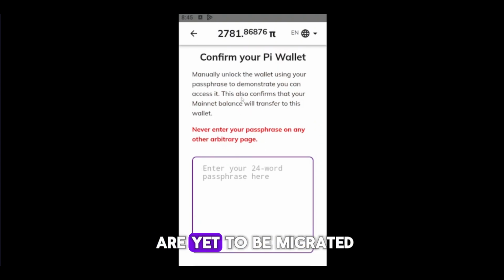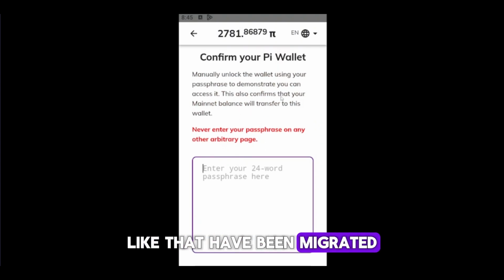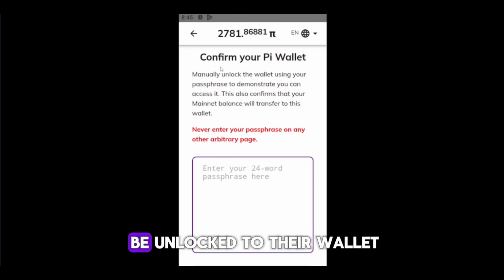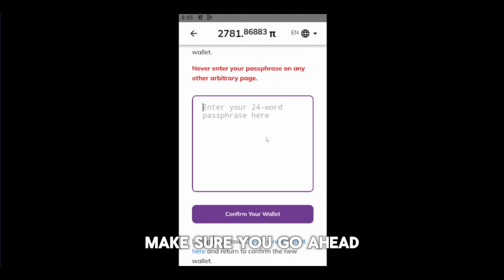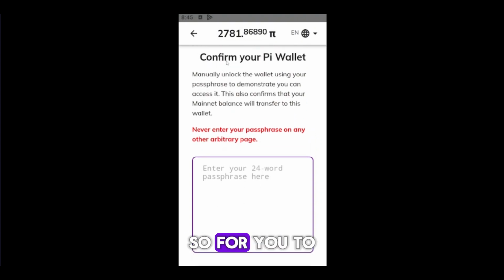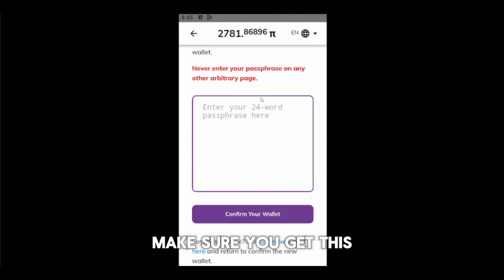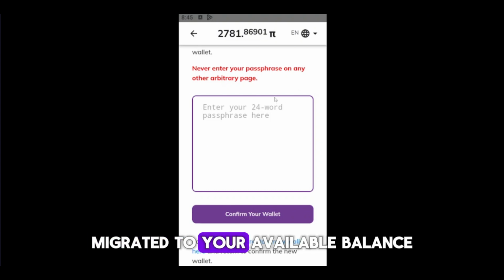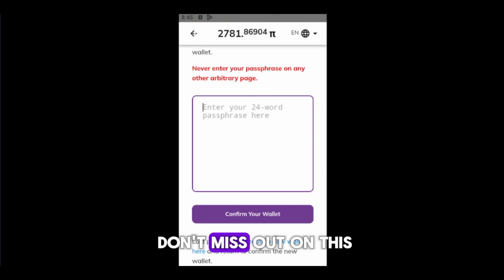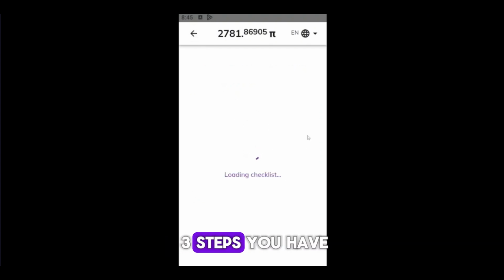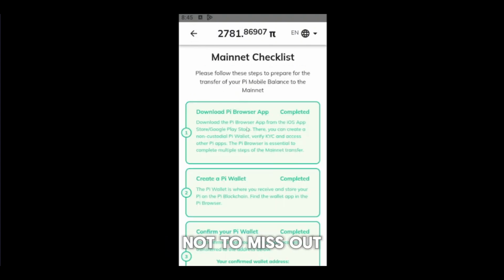And for those who have been migrated and are still waiting for the 14 days for their Pi to be unlocked to their wallet, make sure you go ahead and confirm this immediately, as if you don't do that, your Pi will be returned to the Pi app. To avoid this, make sure to get this confirmed and verify your email, and your Pi will be automatically migrated to your available balance. So make sure you don't miss out on this. These are the 3 steps you have to follow not to miss out on any part of your Pi.